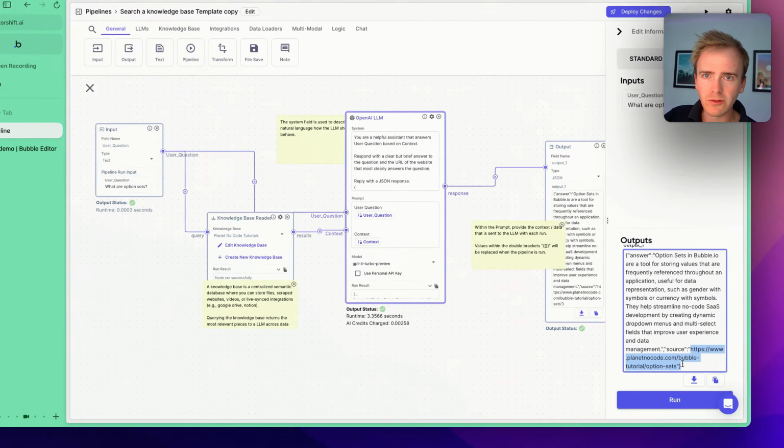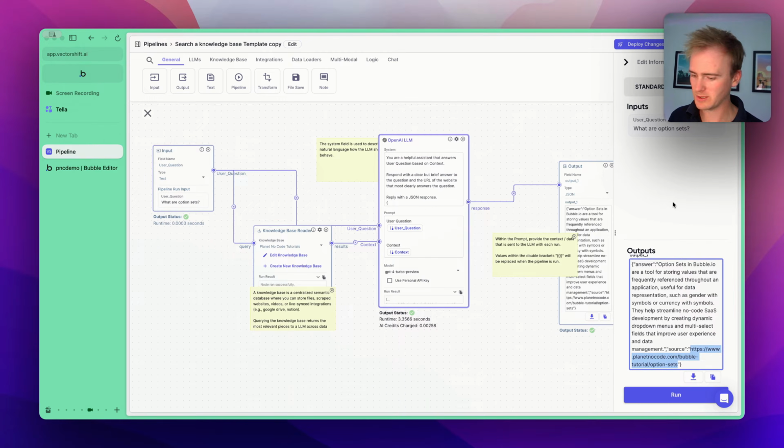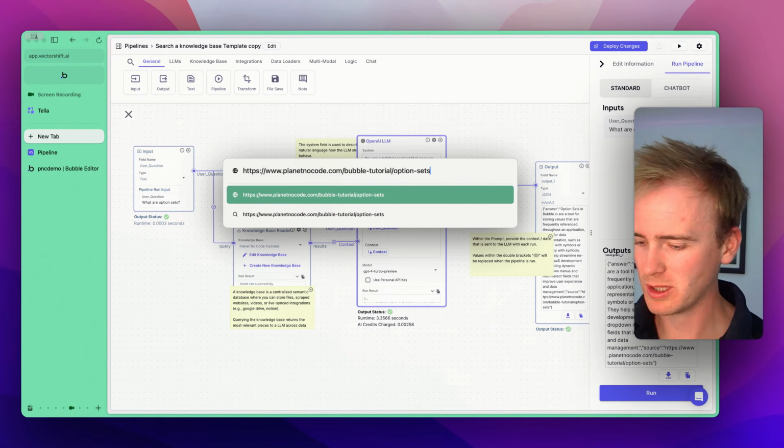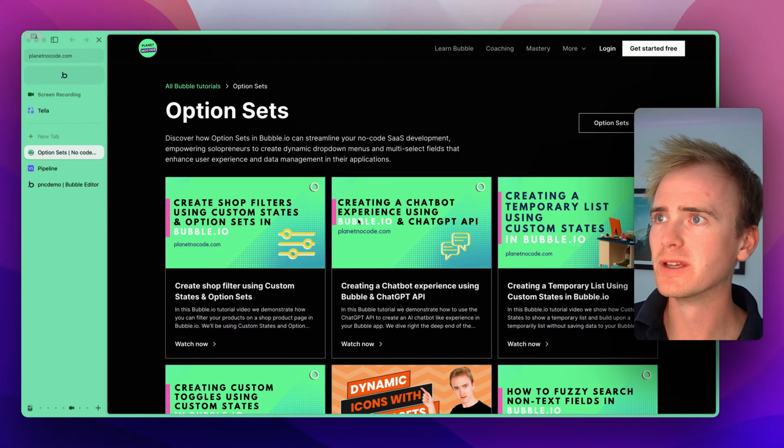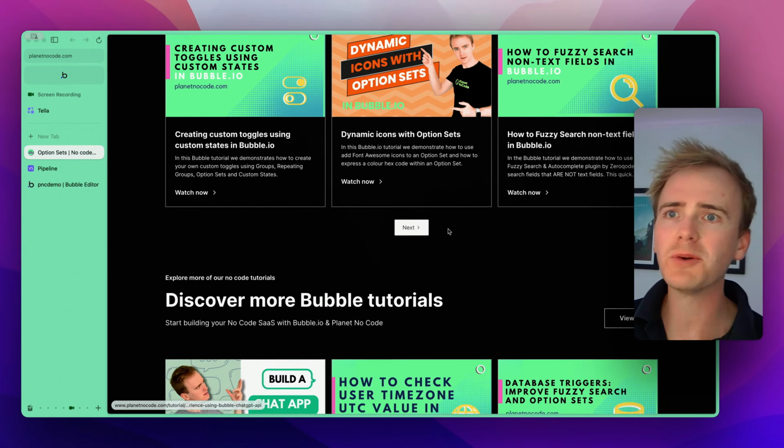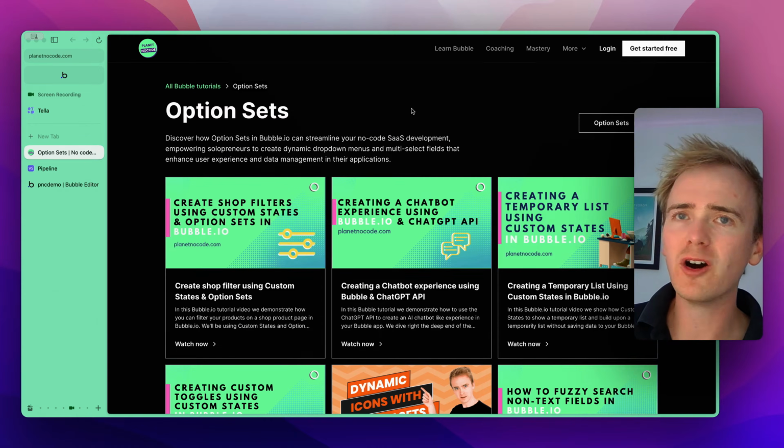So we get a URL in source. I'm going to copy this. Sometimes AI can hallucinate and make up a URL, in which case you would go back to your prompt, maybe adjust the temperature. But I'm fairly confident that this is, here we go, this is our page where we show off all of our option set videos.